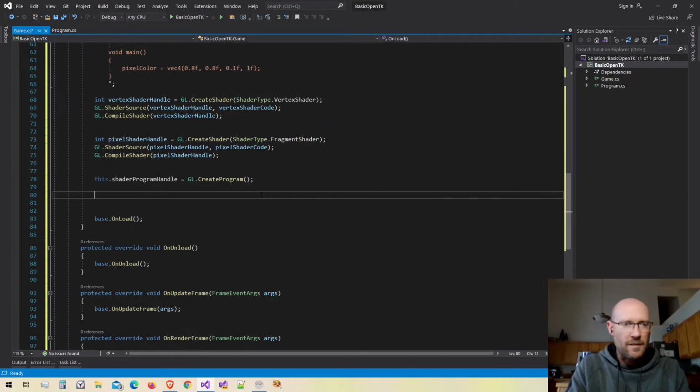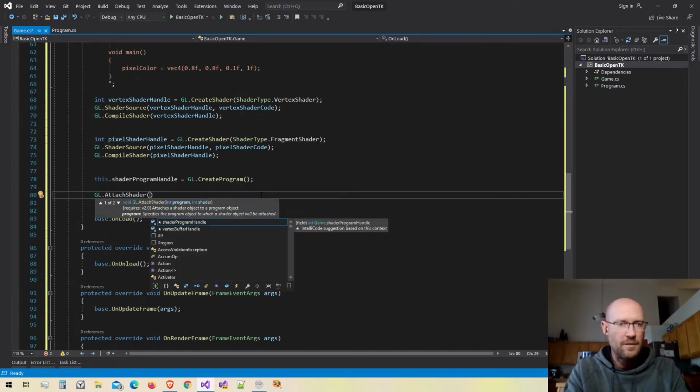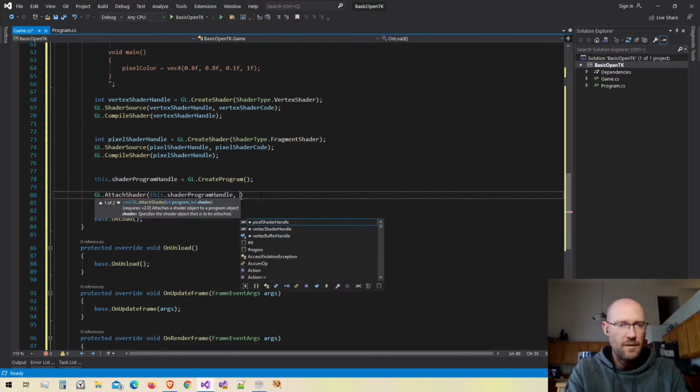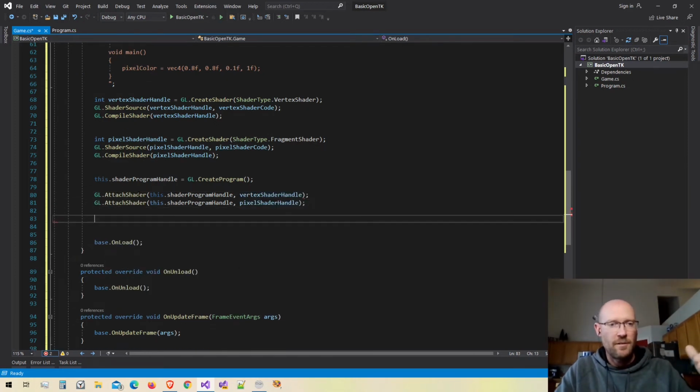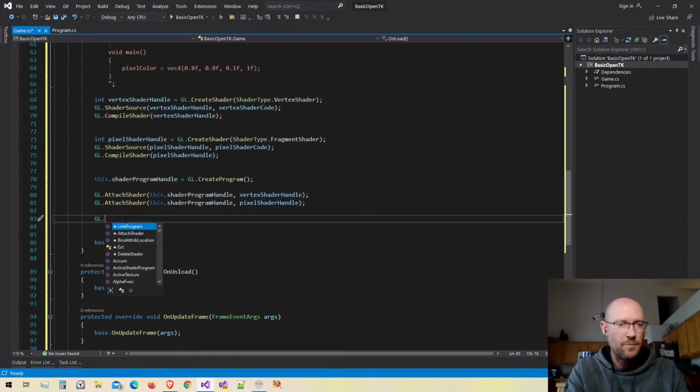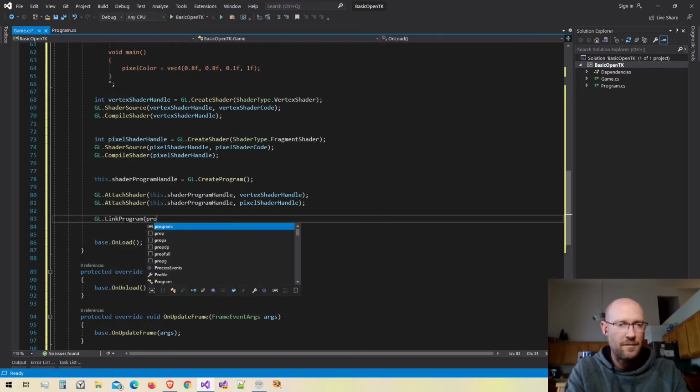Now we actually have a shader program that OpenGL has given us as a resource. We're going to attach our vertex shader and our pixel shader to our program. That'll just be GL attach shader, and we're going to use the shader program handle and give it the handle for our vertex shader, and do the same thing for the pixel shader. Now that the pixel shader and the vertex shader are attached to our program, we're going to link them together. So let's tell OpenGL we want to link the program, and then just pass in the program handle.